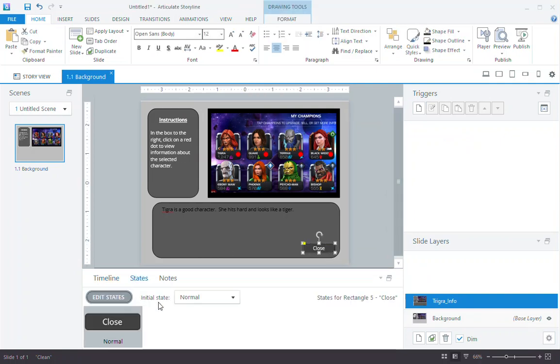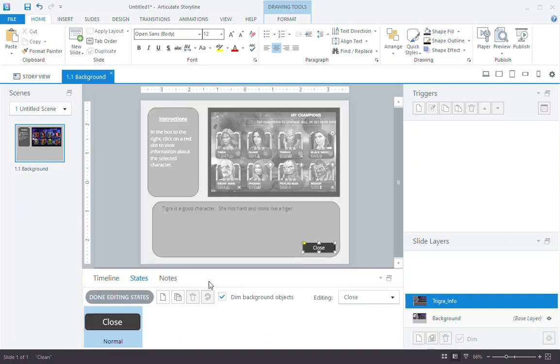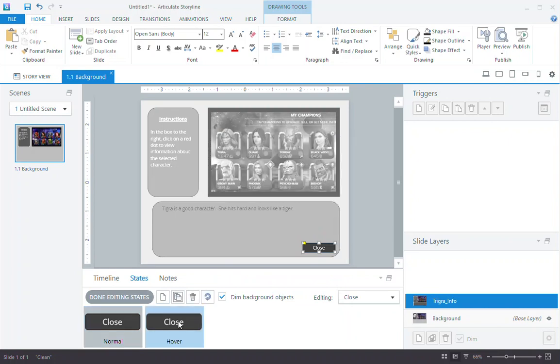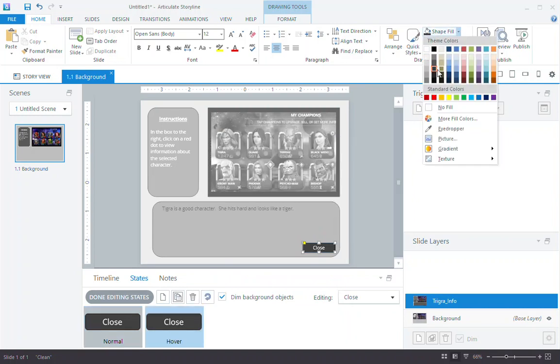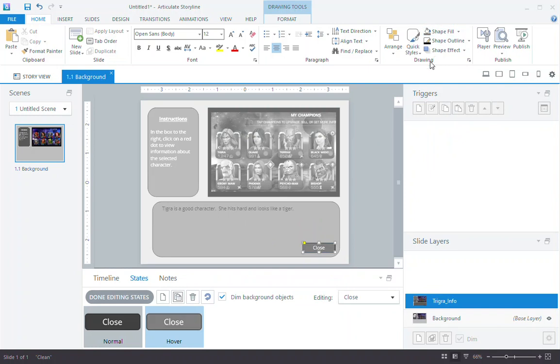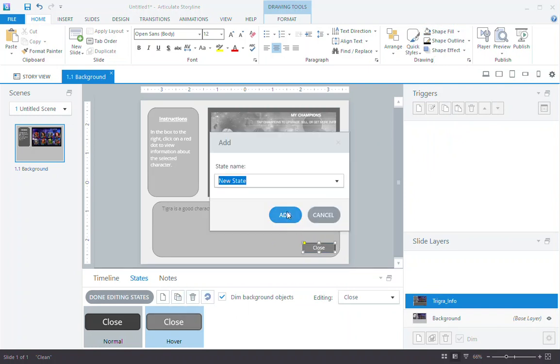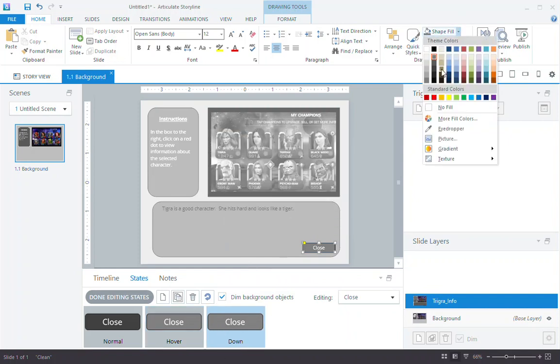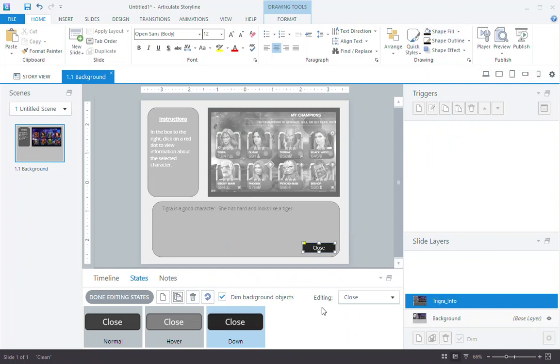I'm going to go into states. We're going to change that into a button real quick, and to do that, I'm going to go ahead and edit states. I'm going to duplicate this layer just so it's easier right now, and we're going to do that one as a hover and add it. And kind of like on the last one, I'm going to go up here and make that a lighter gray so it looks like you're actually hovering over it. And then I'm going to duplicate it. I'm going to change this one to down. I'm going to add it, and then I'm going to make it a little bit darker up here so that we know we clicked it.